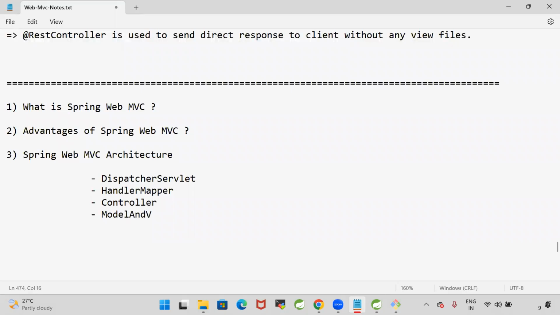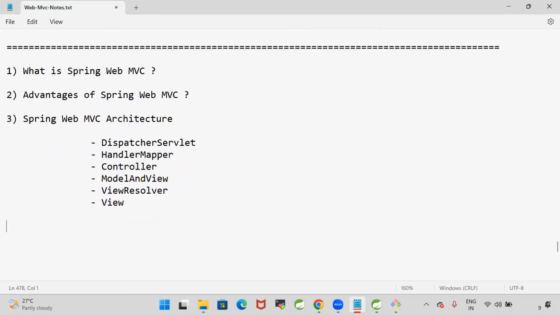Controller will return model and view object. Model represents data in the form of key and value. View represents file name. And we have seen view resolver. View resolver is used to identify where the view files are available, what is the prefix of the view file, and what is the suffix of the view file. And finally, view component is available. View component is used to render that model data on the view file.